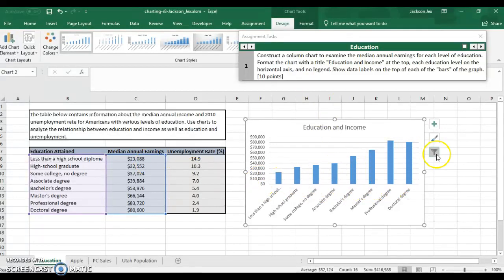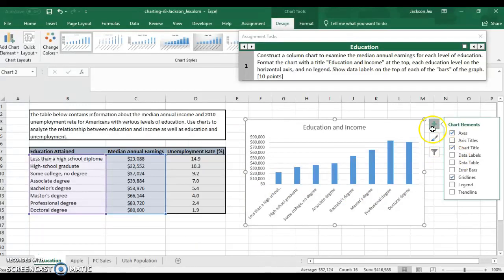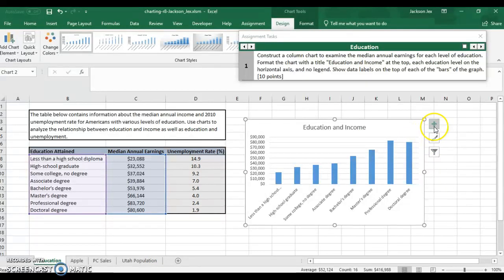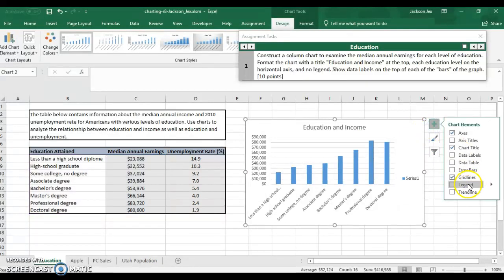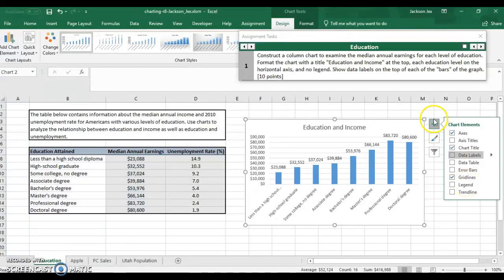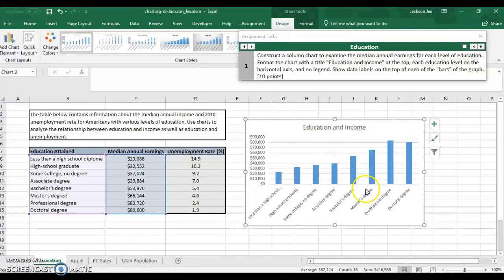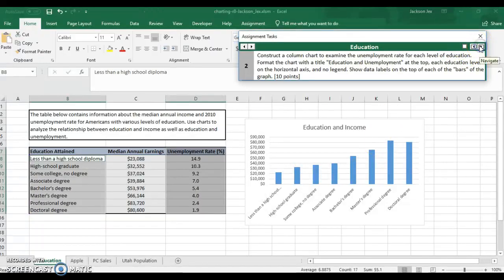And there's no legend, so let's see. Okay, to check for a legend, go to the plus sign right here, and then you can check to see if there's a legend. And there's not, which is what we want. Okay, so I believe that's everything we need to do for this chart. Okay, so we're going to go to the next one.